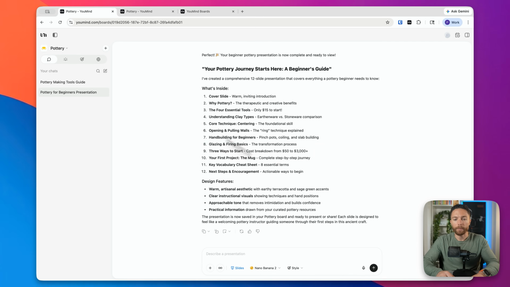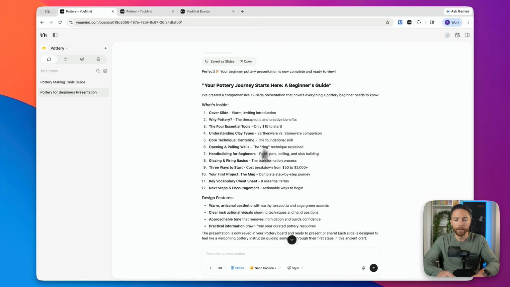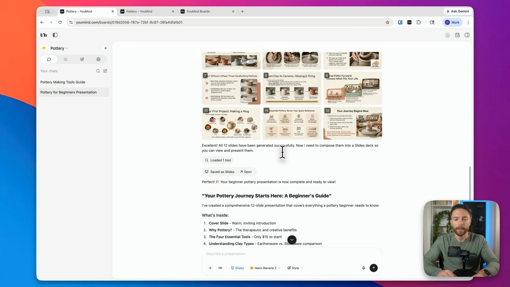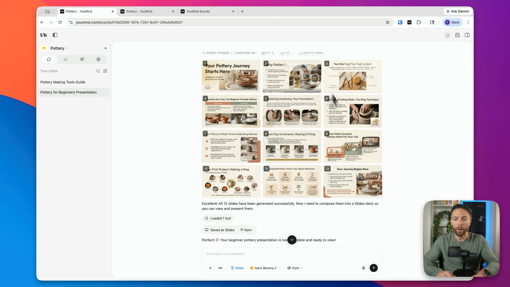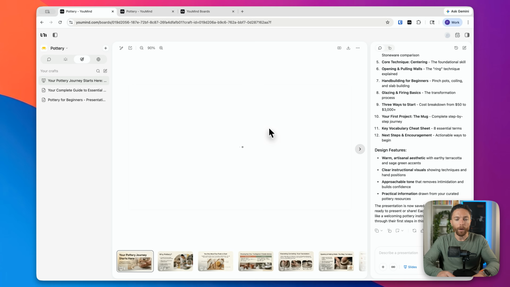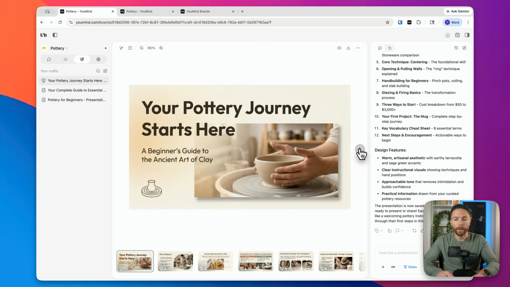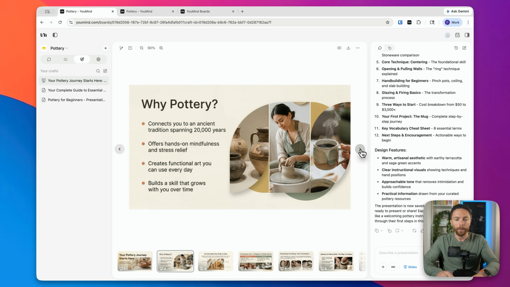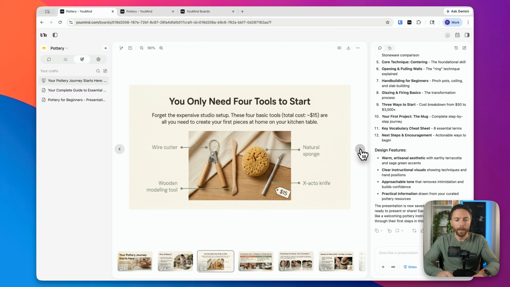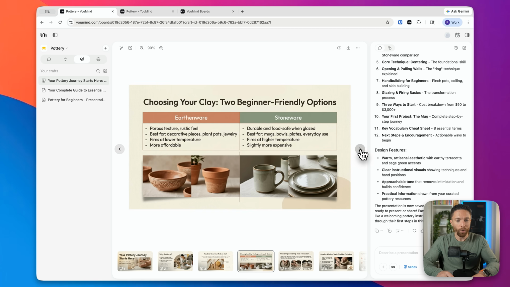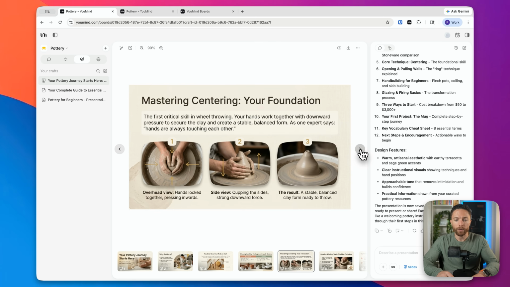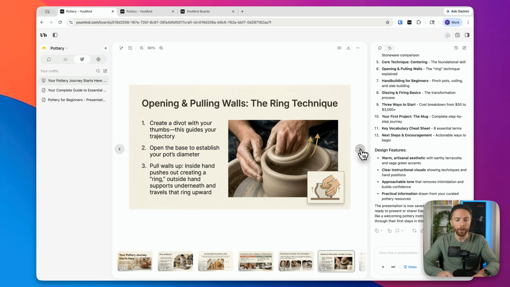It is now finished putting together the presentation for us. Here it tells us in the chat what it did. And scrolling up, we can see all the slides. You want to click right here where it says open. That will then open up the slideshow. So you can click through it and look at all the slides. Personally, I think this one looks incredible. All the text is extremely legible and the images look great.